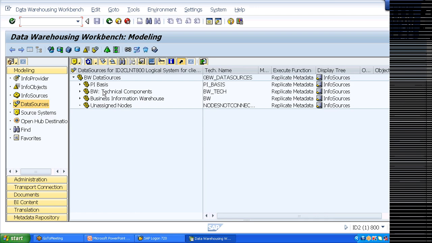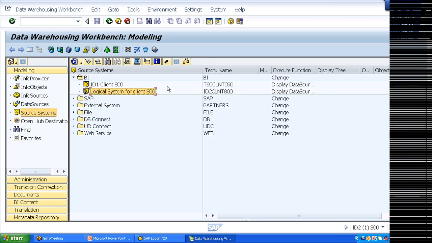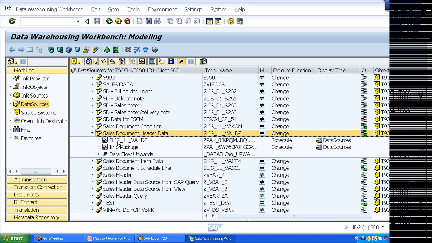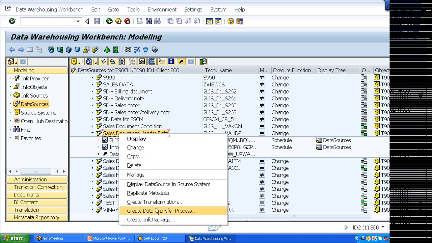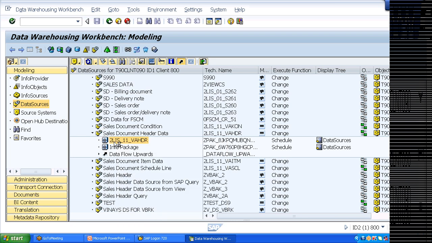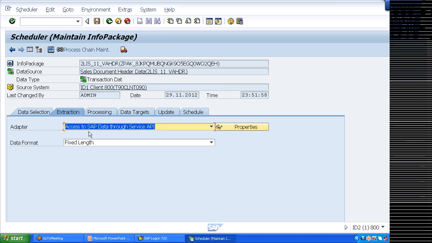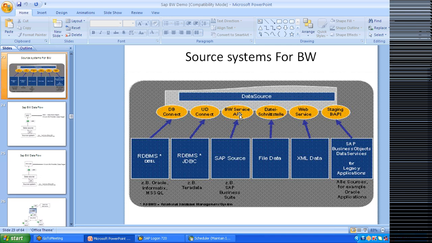Now let me connect to the ECC, the R3 or the ECC system. Generally it would be like this, T90 CLNT 090. That is your R3 connection. So I'm connecting to that. The moment I click on any source system, it takes me to the related data sources. Yesterday I showed you how we configure an info package: just right click and create an info package. That's it. So you will have an info package like this. What you need to understand is, if you check in the extraction tab, what is it using? Access to SAP data through Service API. What is the Service API? Going back, it is nothing but your interface. That's the reason I am telling you that you need to have an idea of what the interface is, so that it will be more clear.